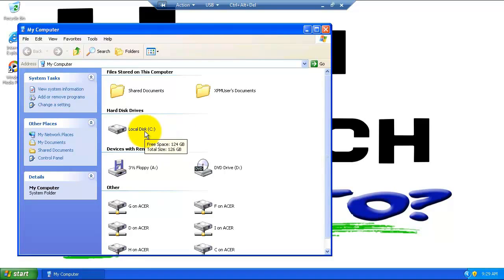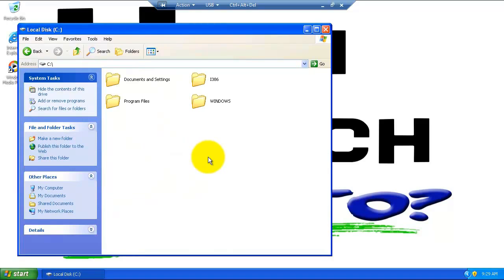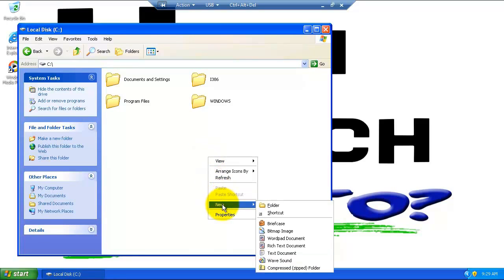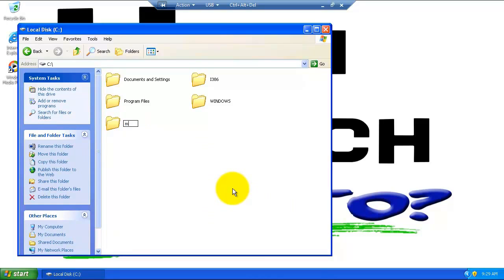Double click Local Disk C. Right click in the white space. Highlight New. Select Folder. And give that folder a name of MyScans. I'm doing it in all lowercase. Doesn't matter if it's lowercase or uppercase, just make sure that you are consistent.